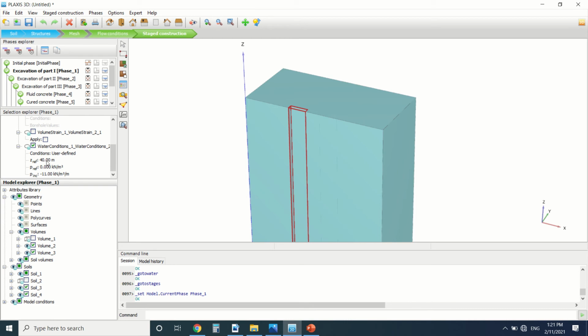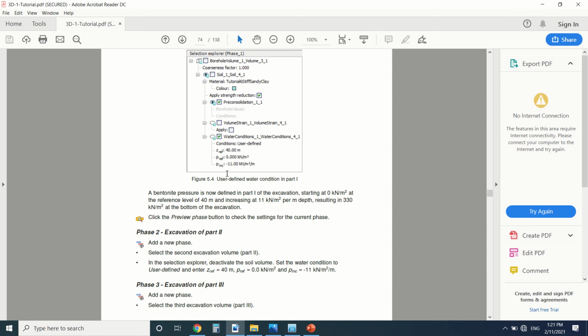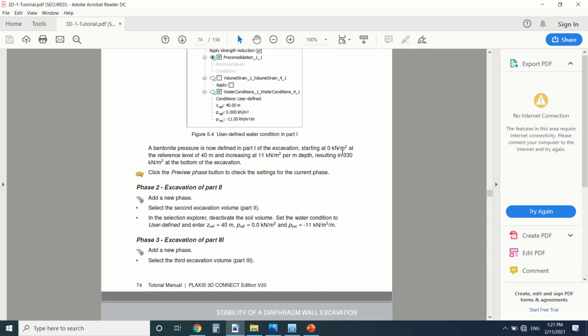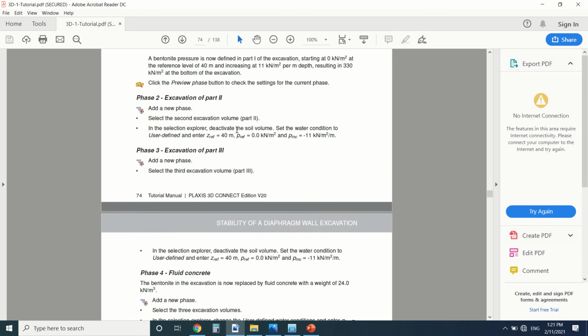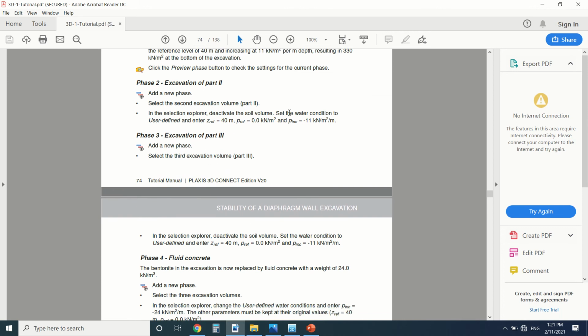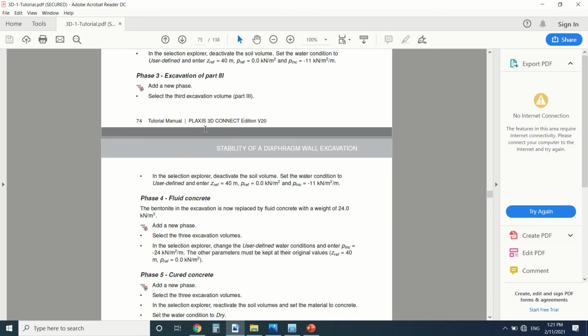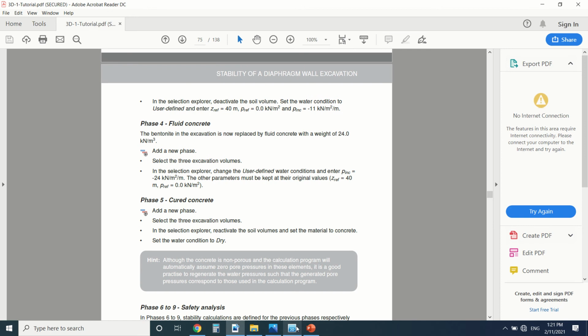Z reference is 40 and P reference is 0. So every meter we're gonna have minus 11 kilonewton per meter. It will be a total of 330 kilonewton. I'm sorry, in the last part of our excavation, it's here. Phase 2, we're gonna select the second excavation part 2 and put the bentonite. And phase 3, we're gonna excavate the third part. So let's see it here.